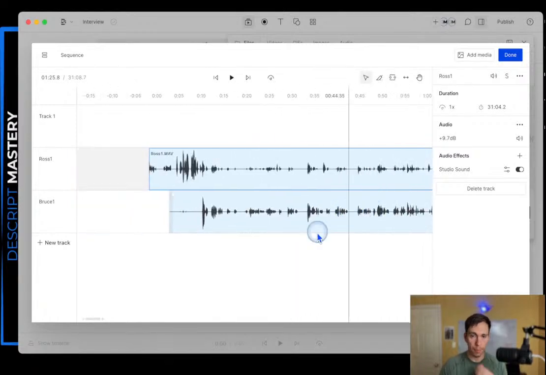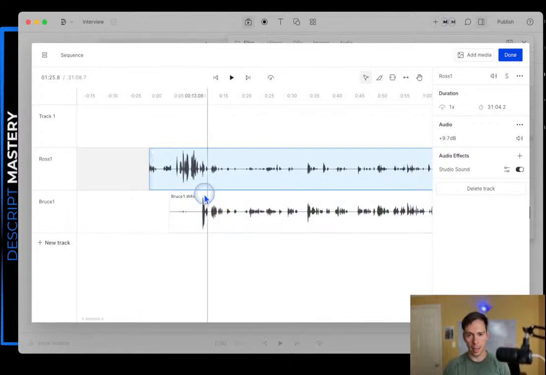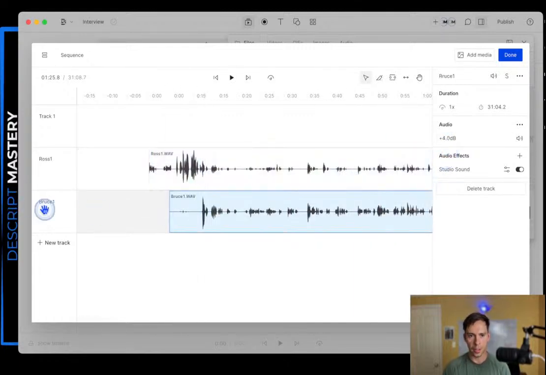Okay, so that's it. I haven't cut anything. I just synced them up using the sound waves. And then once I'm done with that process, well, first of all, let me finish up here on the sequence. You can click each of these individual tracks. So there's Bruce and there's Ross.